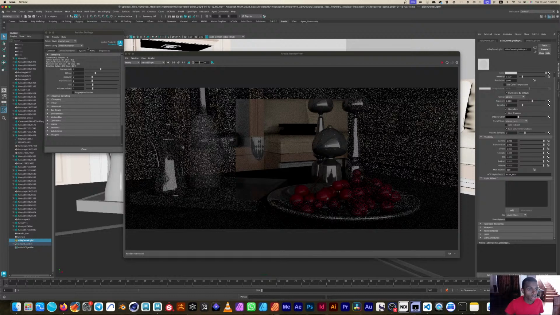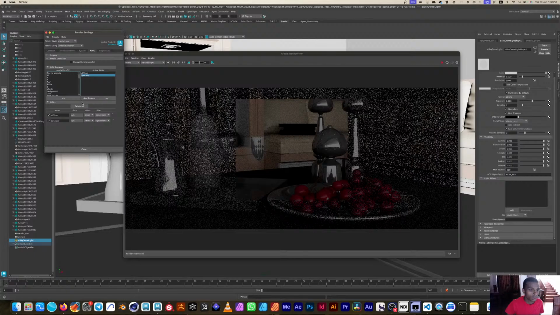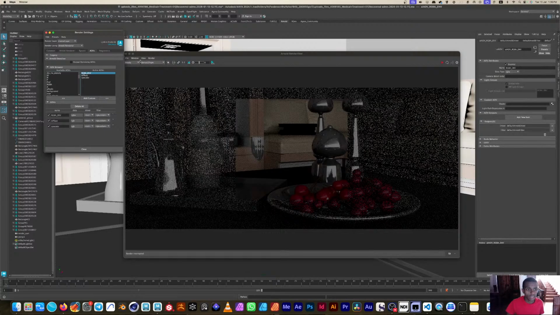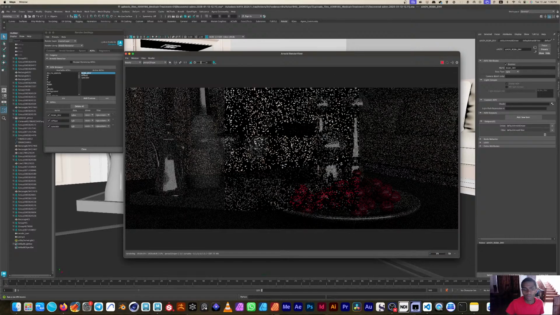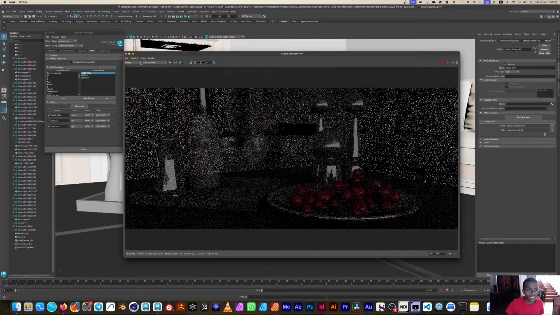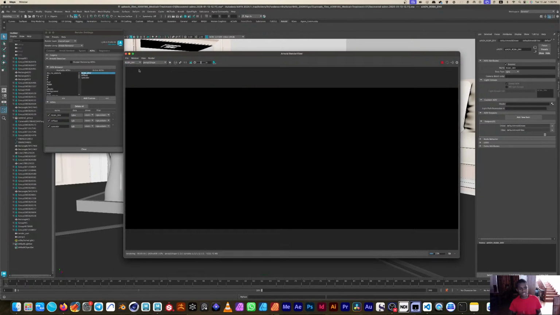Then I go to the AOVs. I add a custom. Then I copy this. I write it here. So RGBA underscore env. Create. This means that when I click, okay, let me start the IPR. This means that when I click the RGBA env, it shows only the light in the environment. Let me see.